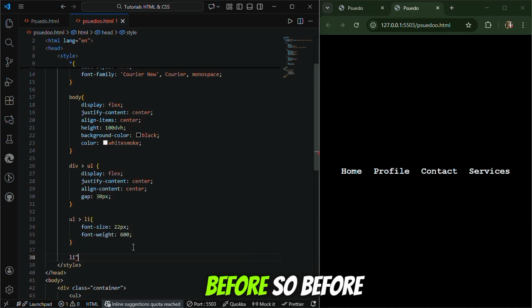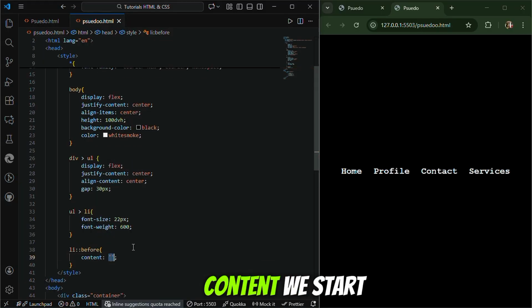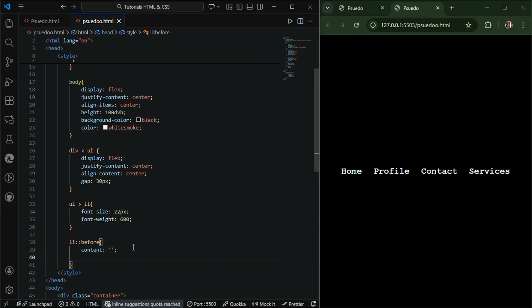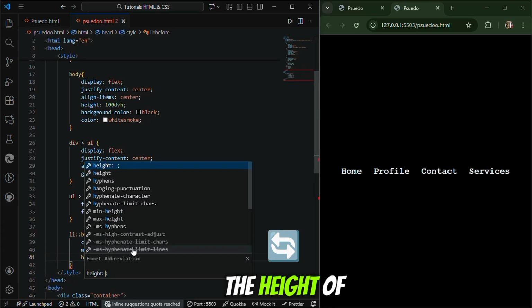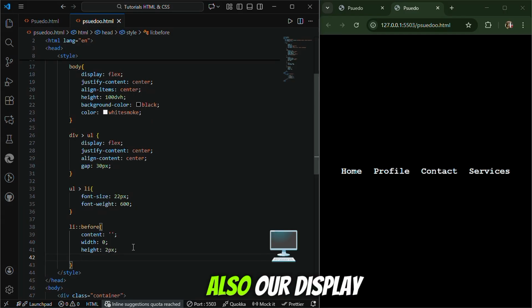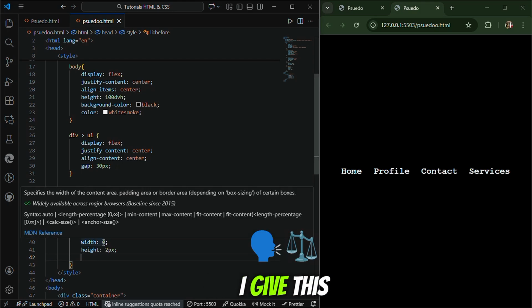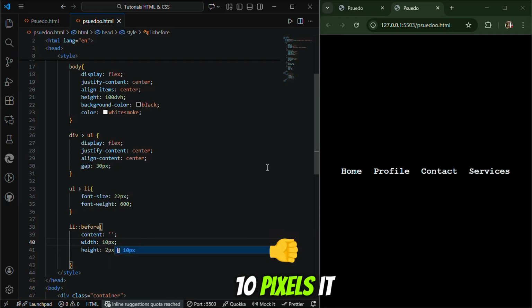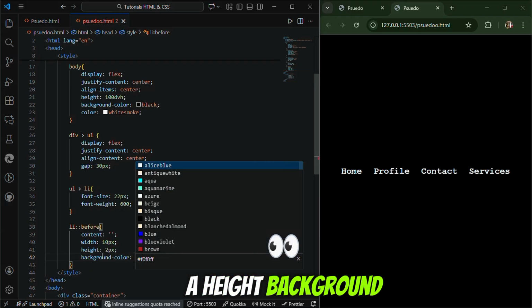So our li before. We start with an empty content. I would like to use a width of 0 for now so that it doesn't show. We're going to go on with a height of 2 pixels; maybe we might change it down the line to make our website nice. If you don't give it a display, there's no way this content will show. Even if I give this a width of 10 pixels, it will never be displayed. Let's give it a background color, let's say brown.